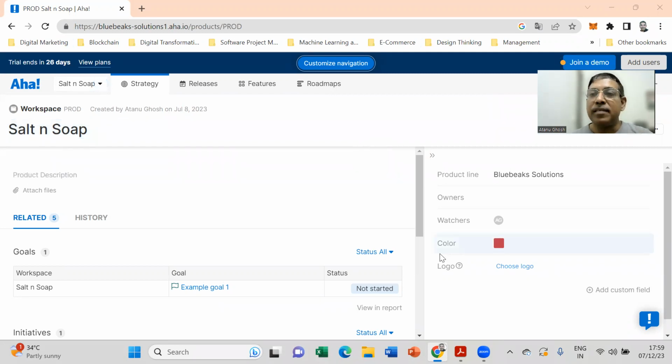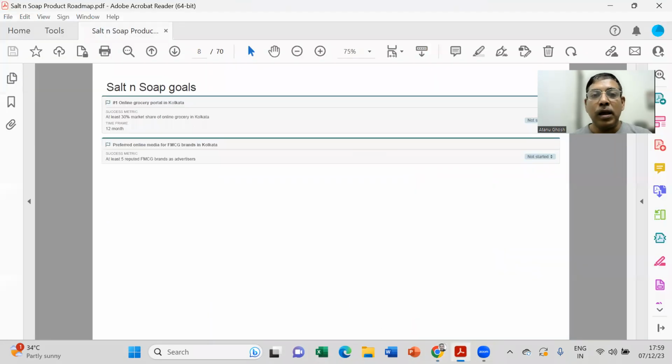So again, we'll take the example of an online grocery store, and the goals and initiatives were already created in AHA, and this has been downloaded in PDF format. We're going to see how to incorporate this in the AHA tool. For the online grocery, there are two goals that have been identified. One is to become the #1 online grocery portal in a city in India. And the second one is to become a preferred online media for the FMCG brands in the specific city.